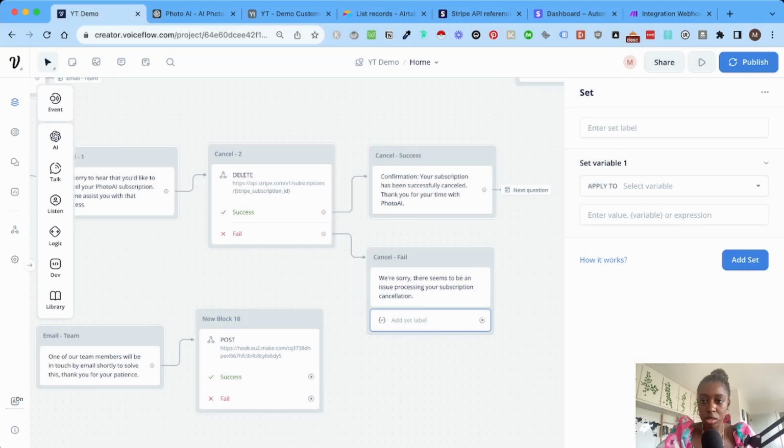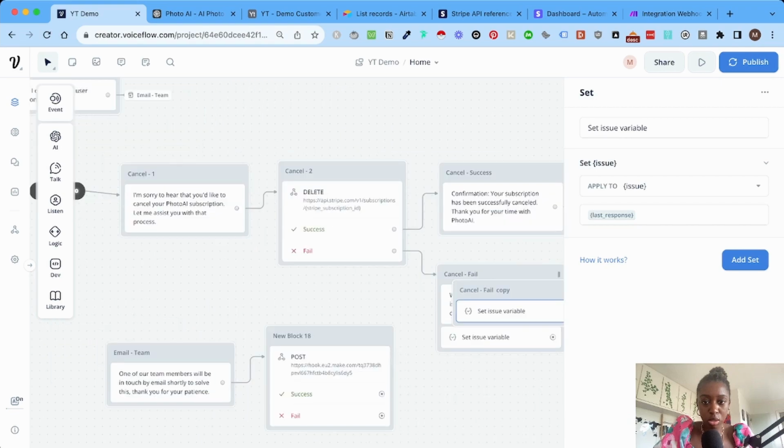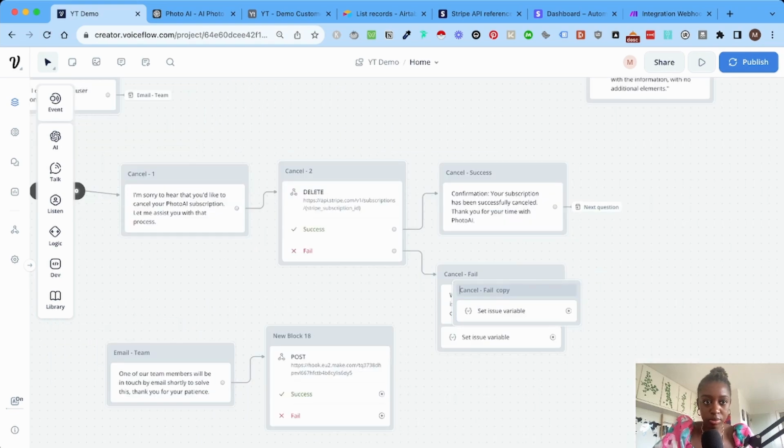Oh, I forgot to create it, so I'm just going to create it now. And then we are going to set the last response, so the last response is this, as the issue variable. Okay, perfect. So I'm just going to set the issue variable. I'm going to duplicate this block because I'm going to add it over here as well.